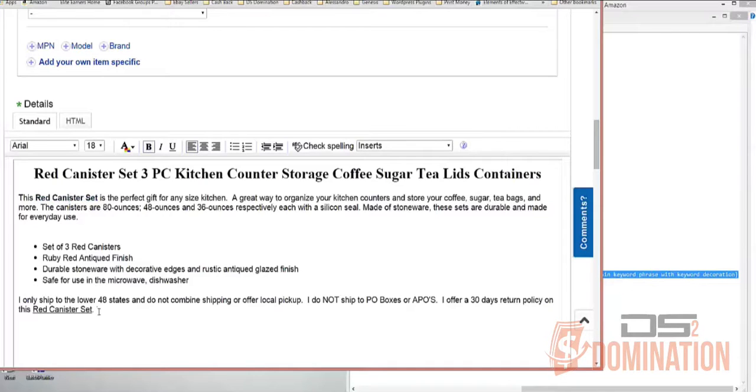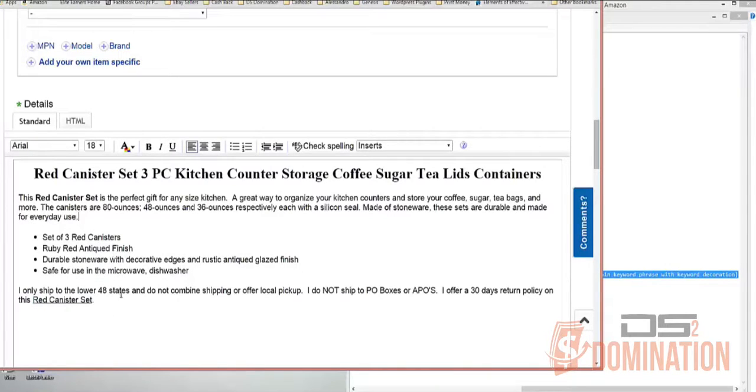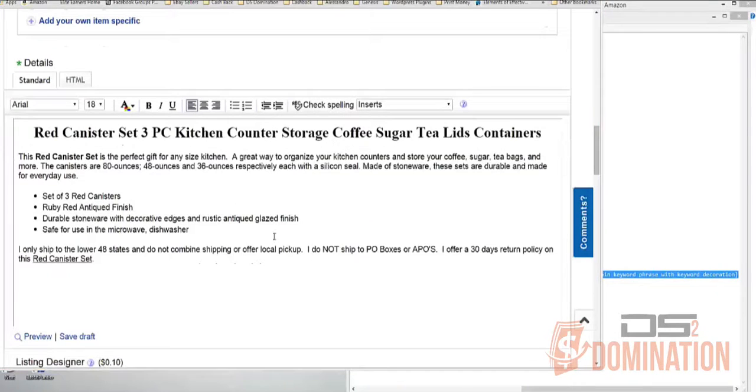And then the very last thing in your listing description area, you want to make sure that the very last thing is your main keyword phrase. This makes a huge difference on ranking, just so you know. So, and this is the conclusion of how to create the actual listing.